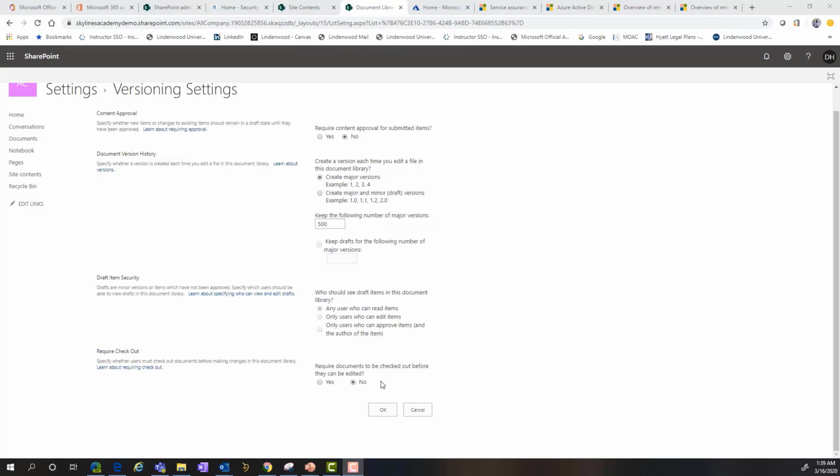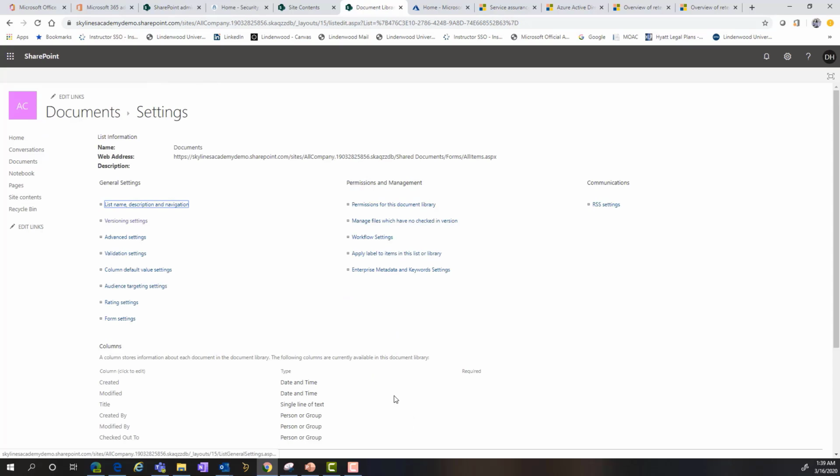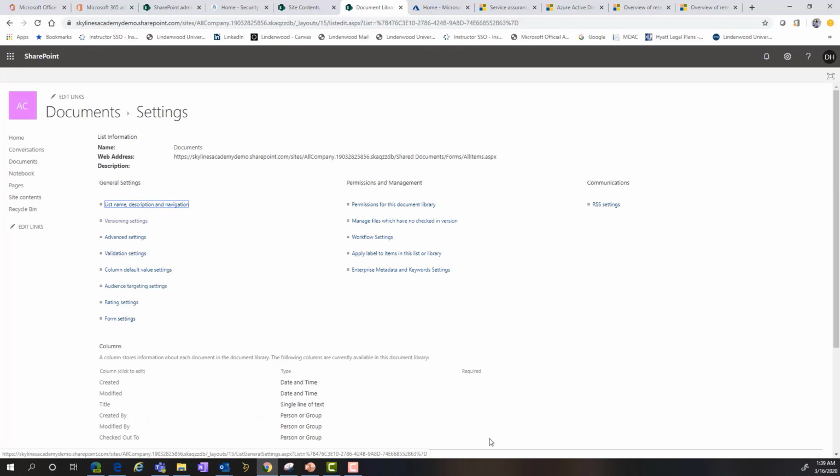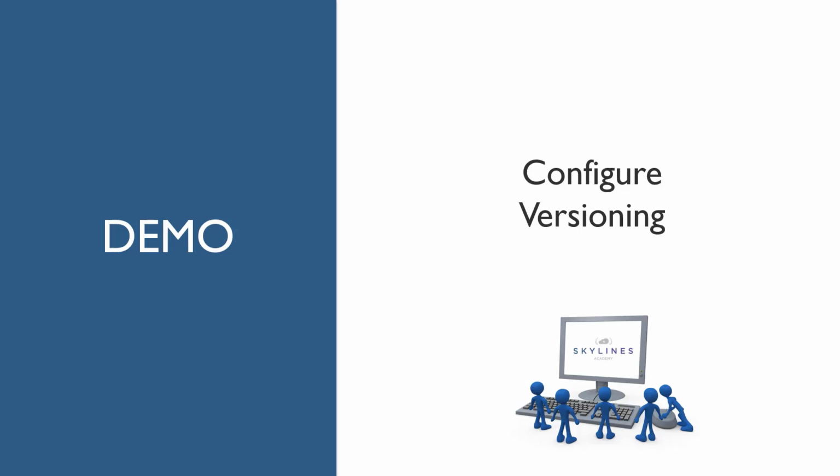And then lastly, require checkout. This is essentially saying, do you want co-authoring enabled or do you want to leverage checkout? By default, this is turned off, but if you wish to do checkout, you can enable that and proceed forward. Once you're done there, you simply hit OK, and just like that, you have allowed versioning to be configured and set up on a SharePoint site's document library. Pretty straightforward setup for the most part.